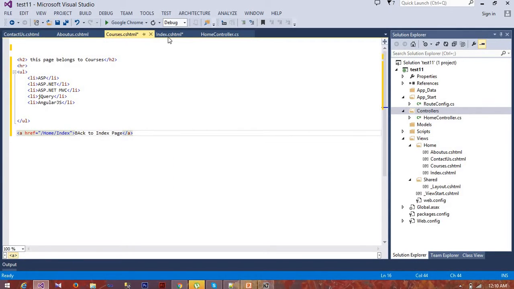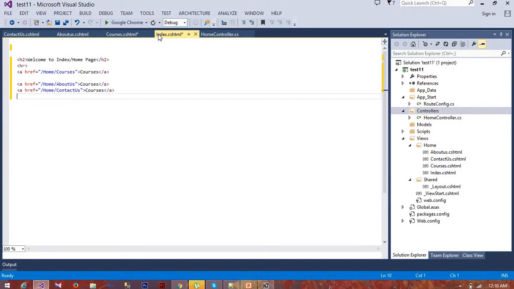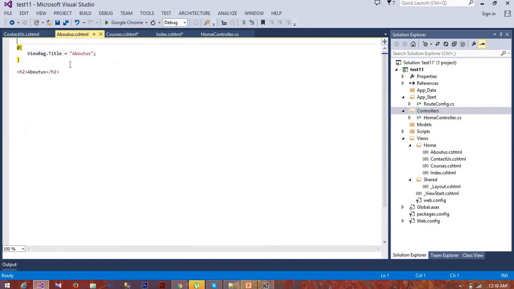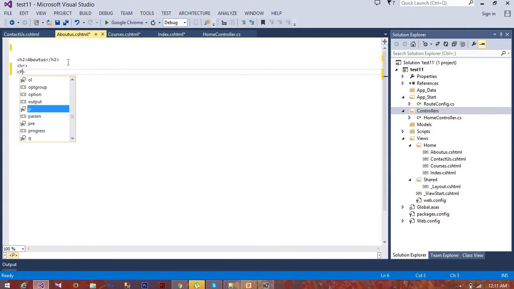So already now we have designed two pages. One is Index page, another is Courses page. Now we are going to design About Us page. So what is ViewBag, I will tell you later. So this is our first program, About Us page. We are creating a horizontal line. We are writing something about this About Us page.